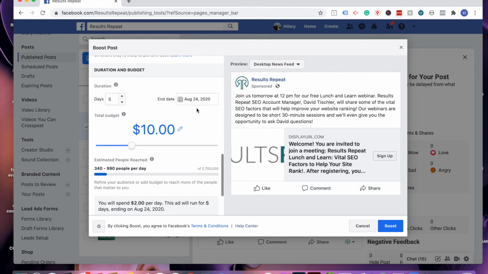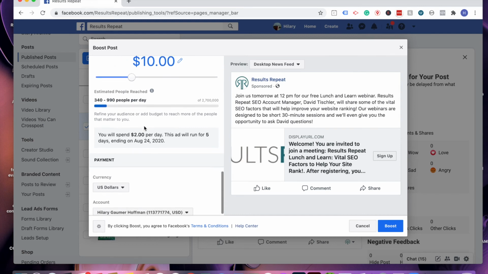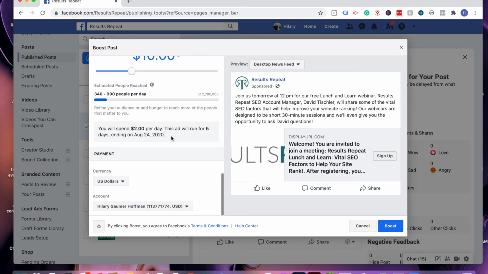It's going to end on August 24th, and our total budget is $10. It's going to tell us a little bit about the number of people that we will be able to reach, and it will tell us that we're going to spend $2 a day and that it's going to run for 5 days and the date that it wants to end on.